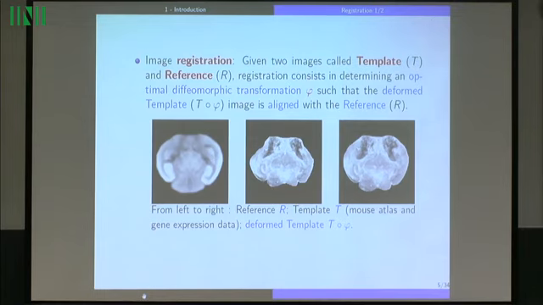This is the reference image, which is a mouse atlas. And in the middle we have the template image, which is the gene expression data of a single individual, and then this is the deformed template we obtain with the registration process. We can see that the shape has been aligned with the one of the reference, but the modality of the template has been kept, so that we do not lose the information of the template. But it's easier to compare the information with the reference.